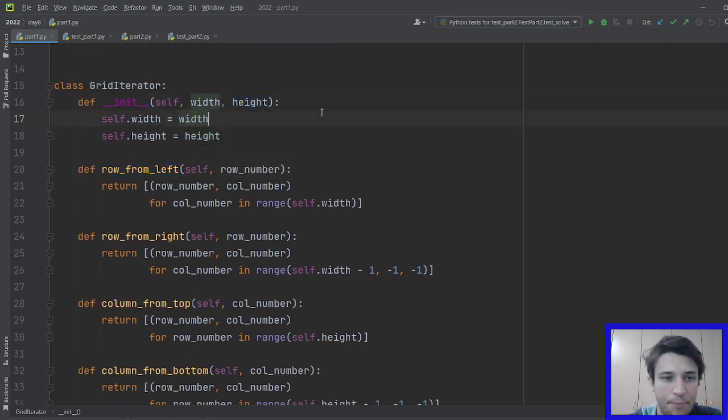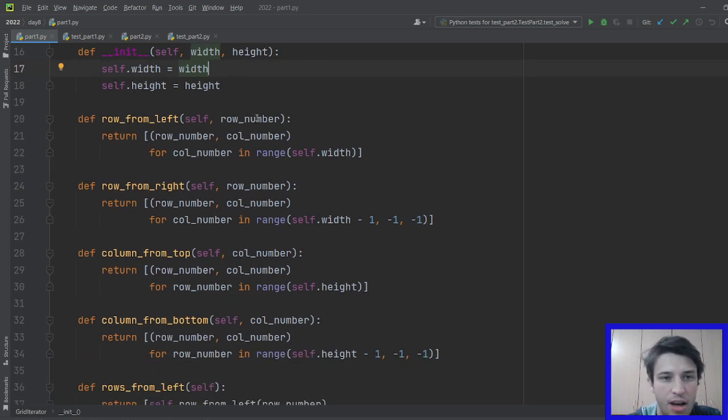That iterates through a row starting from the left of a particular row number. So it gives all the positions in this row starting from the left. We have the row number and column number, and the column number here is in the range of self width. So it starts from 0 and goes all the way to width minus 1. So this gives all the positions within a line.